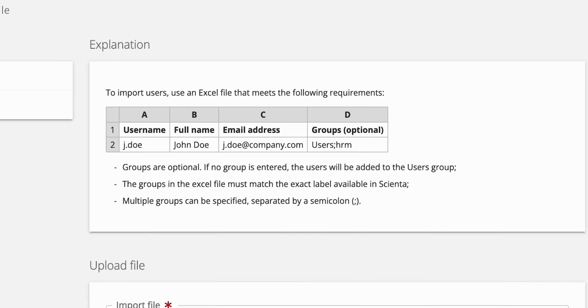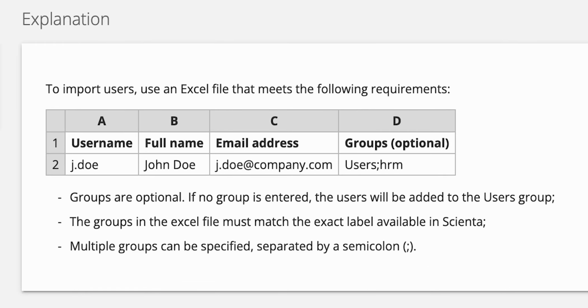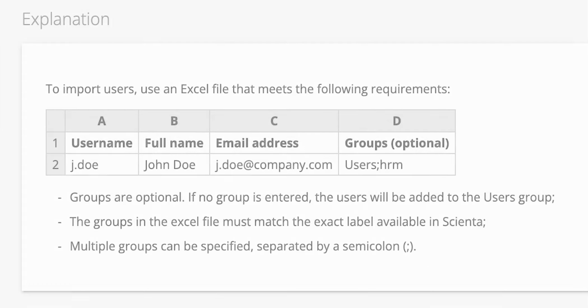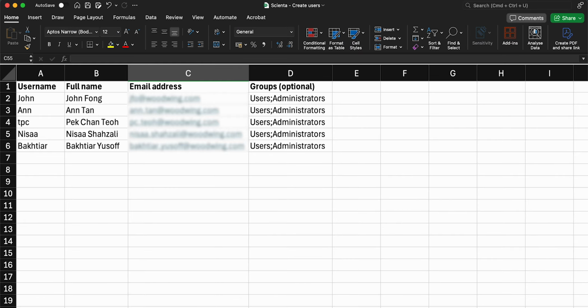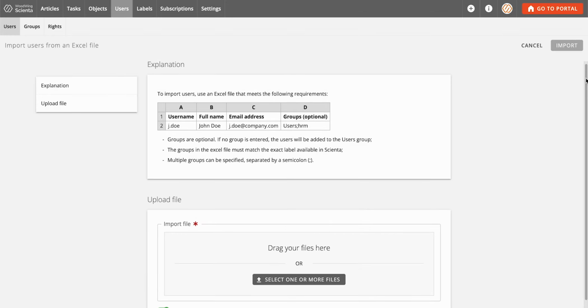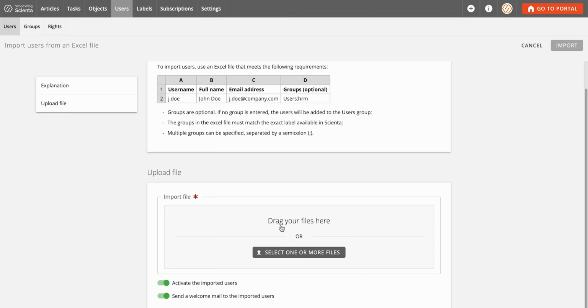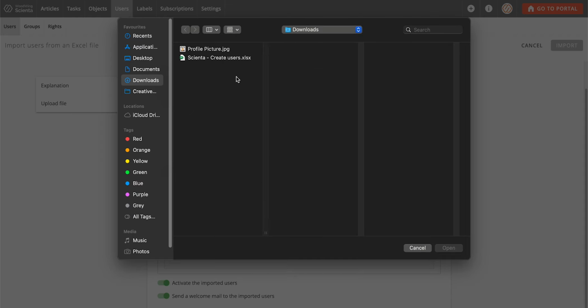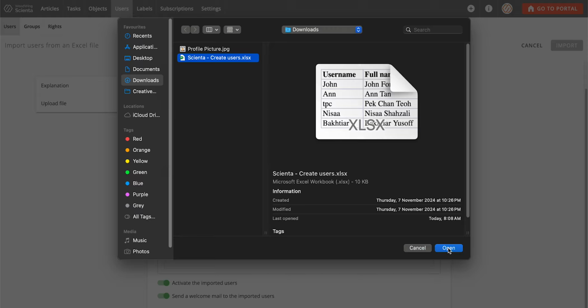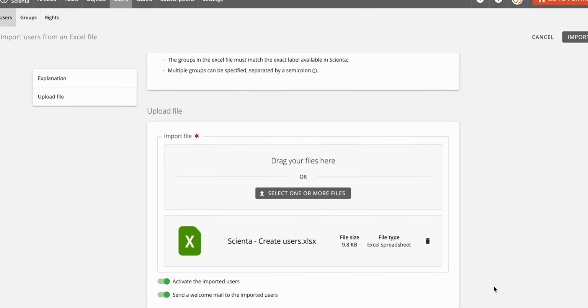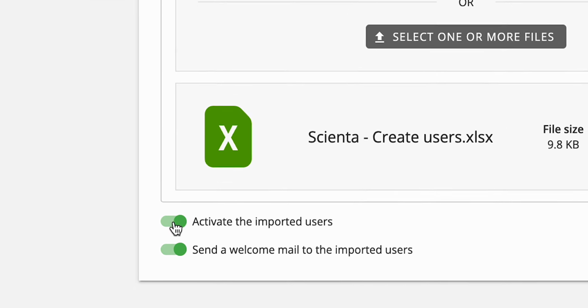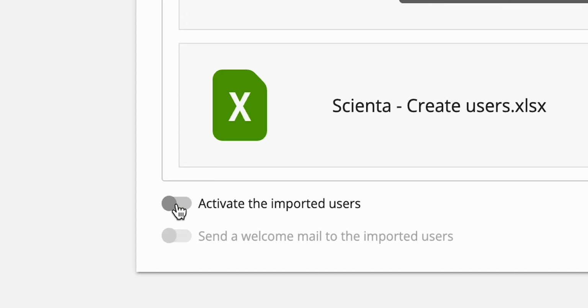Before uploading, be sure to review the file requirements under the Explanation section. Here is a sample Excel file we'll be using for this guide. To upload the file, you can either drag and drop it or click the Select Files button. You may choose whether to have the imported users activated immediately or added without activation, and you can also send a welcome email to the imported users.